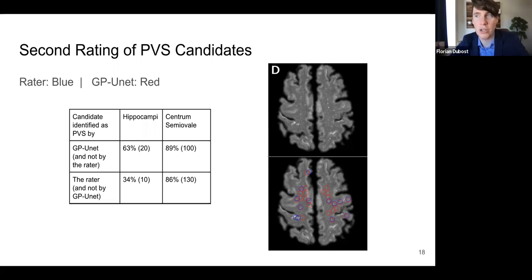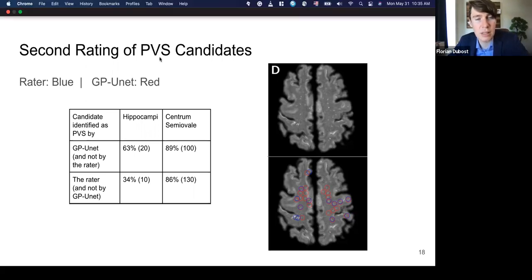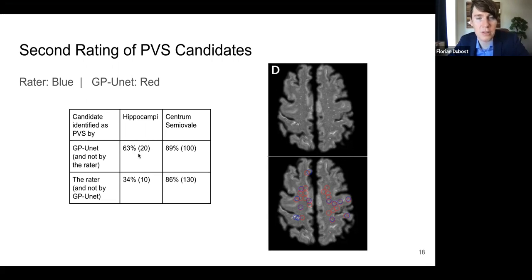We made some categorization of white matter hyperintensities, lacunes, CSF, and so on. And we found that in the hippocampi, for all the cases of disagreement identified by the method, we just did this analysis with GPUNet, 63% were actually perivascular spaces. This was on a smaller set, just 20 objects. So most of the cases of disagreement actually correspond to perivascular spaces, whereas for the rater, that was only 34%. So in the hippocampi, the method was a bit better, you could say.